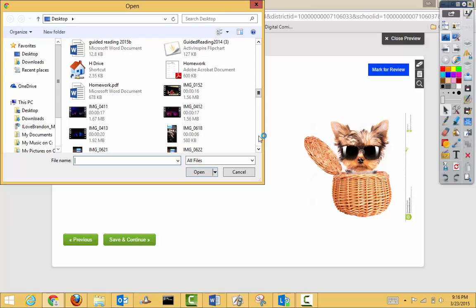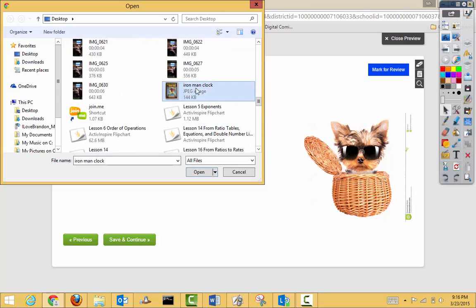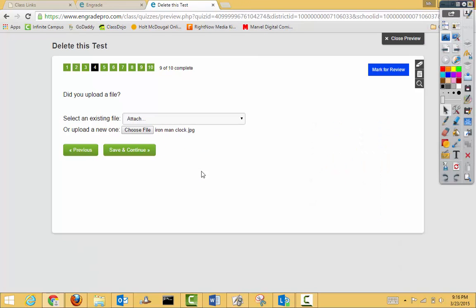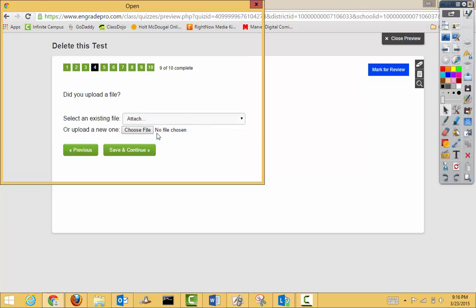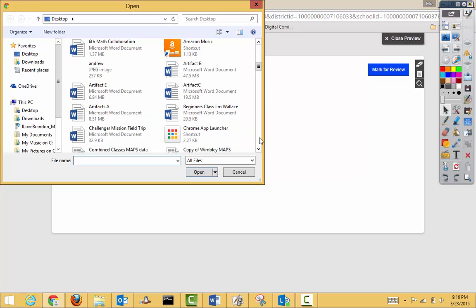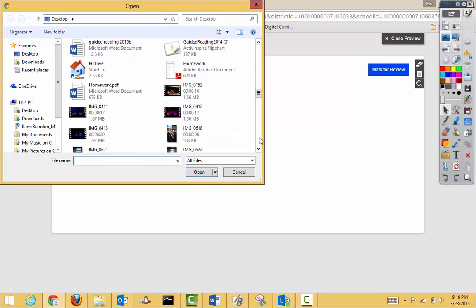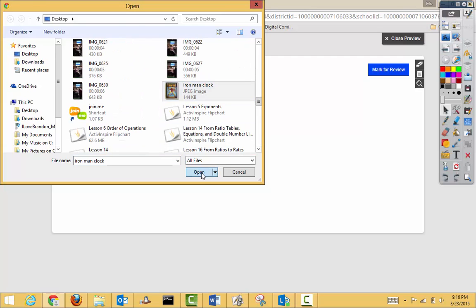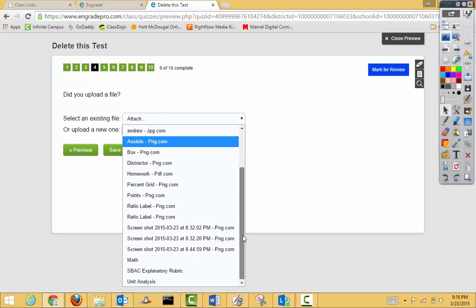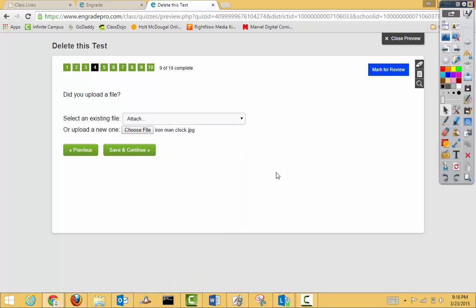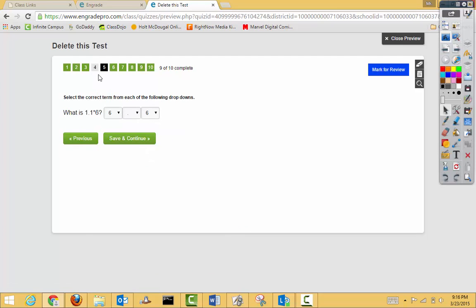I'm going to pick another picture, an Iron Man clock. Open. And now what I need to do is I need to look. Oh, I just deleted it. An Iron Man clock. And I now need to pick it in here. Let's try this. I'm going to try save and continue. You won't break anything if you're just playing around with it.